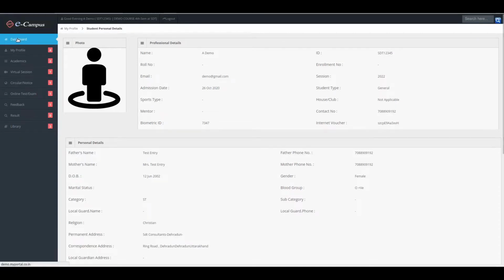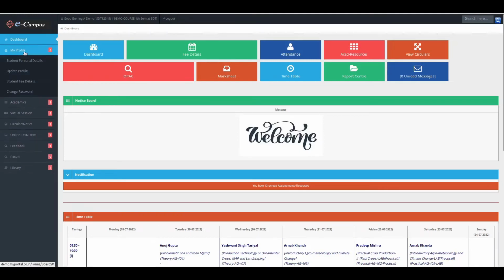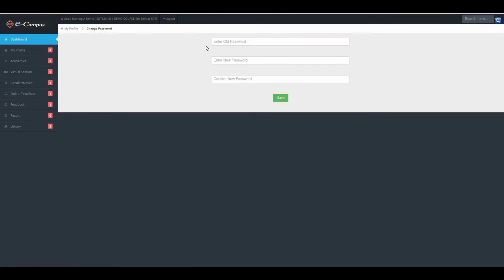One more important thing I would like to mention here is that under the My Profile menu, you will find a link called Change Password. Kindly change the default password by using this link.